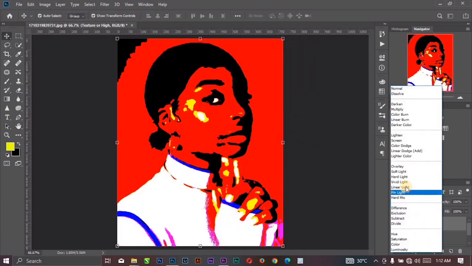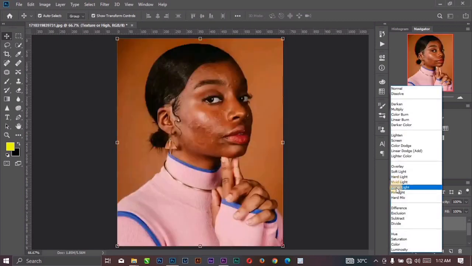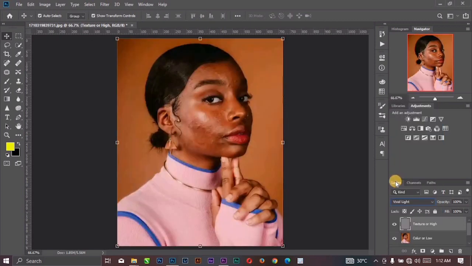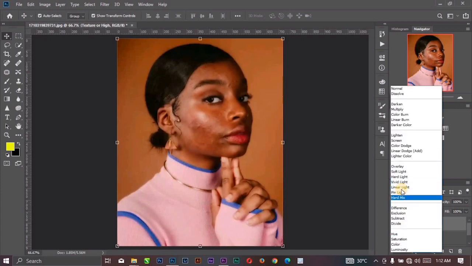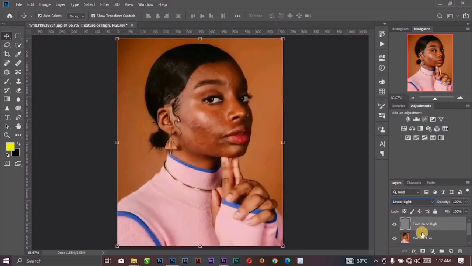So I'm going to give it linear light. Some people give it overlay, or it depends on the process you want to follow. So I'm going to give linear light. Then I'm going to click on the color layer. I'm going to click on lasso.